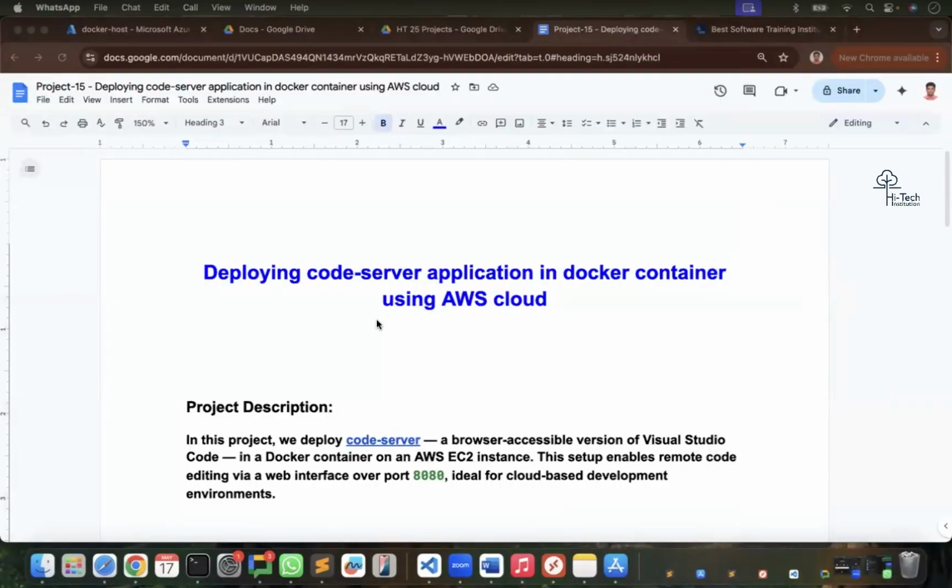This is the use case. You might have already seen the title mentioned in the WhatsApp group itself. This is deploying the code server application in a Docker container using AWS Cloud. That is the requirement. What are we going to do?